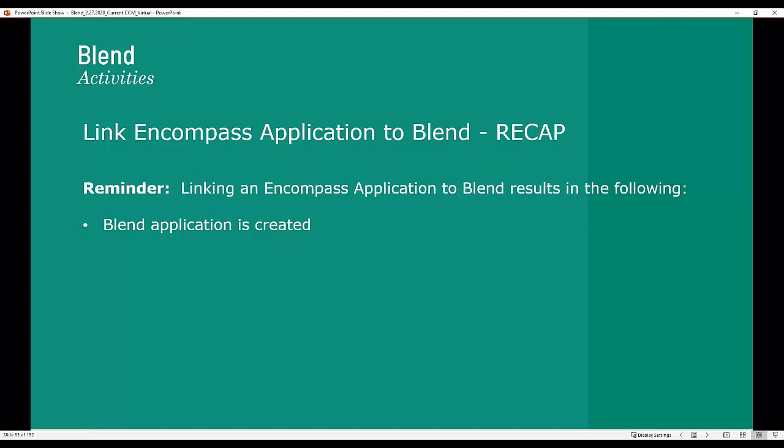So when you link it from Encompass to Blend, it results in three things. Number one, it creates the Blend app for you. Number two, it immediately and simultaneously links the Encompass app and the Blend app. What's the third thing that happens? You guys tell me. What's the third thing that happens when we link from Encompass to Blend? Who gets an email? Who on our loan file needs to create a Blend account still? When we start the file in Encompass and link it to Blend, who still needs to create their Blend application?